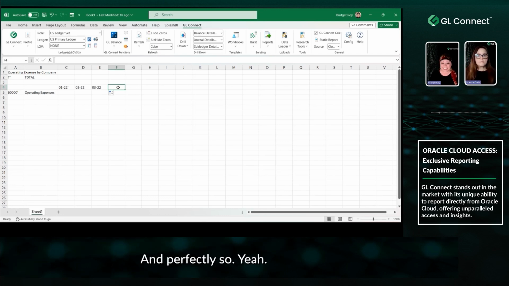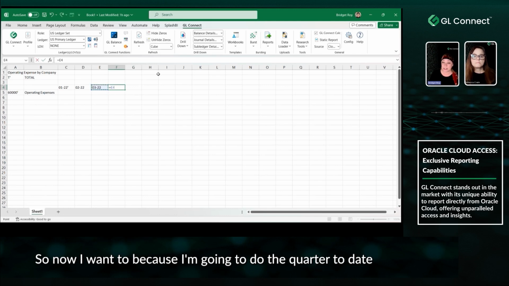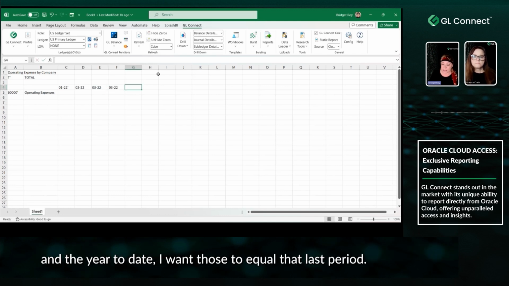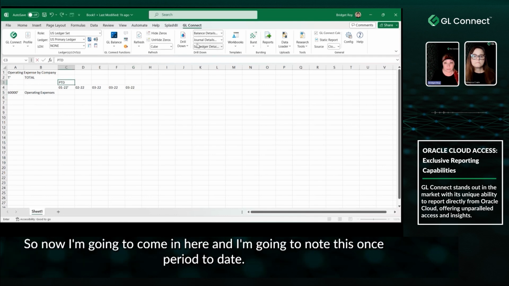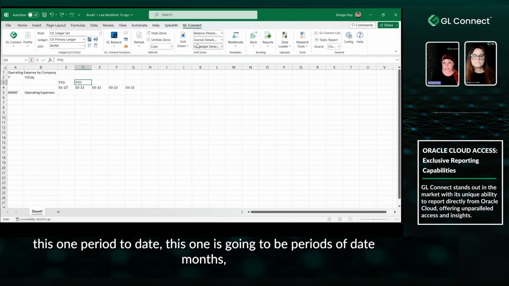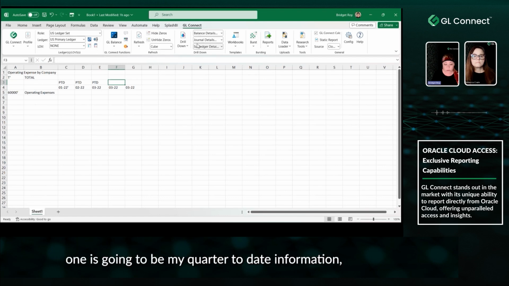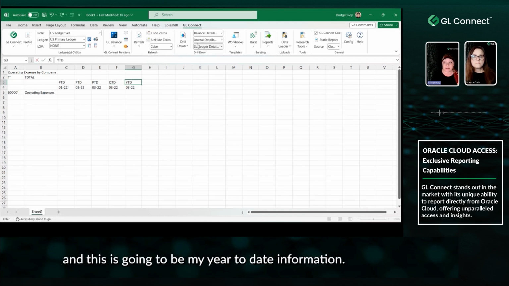Exactly. Perfect. Now, because I'm going to do the quarter to date and the year to date, I want those to equal that last period. So now I'm going to come in here and note this one's period to date, this one's period to date, this one is going to be period to date, and this one is going to be my quarter to date information. And this one is going to be my year to date information.